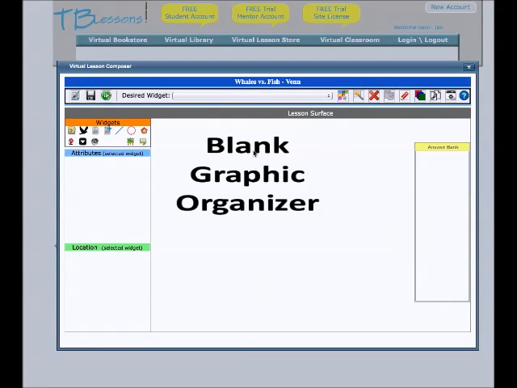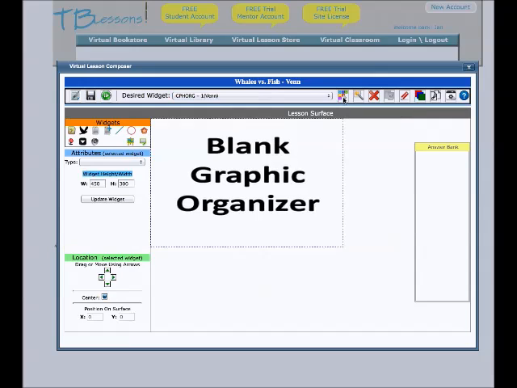We have just the words blank graphic organizer. There really is no widget that can be manipulated right now. We can't move this. If I try to move it, it just goes right back. So the first thing we have to do is go to desired widget, and we have to choose that we want a graphic organizer, and we named it Venn. And so now I go to the first tile over, which is select the desired widget.